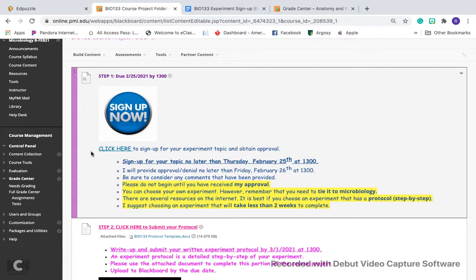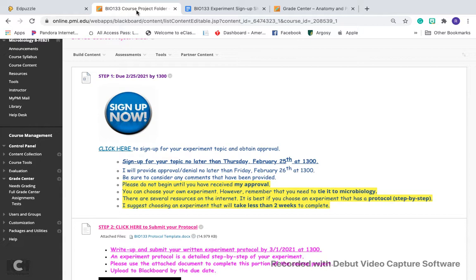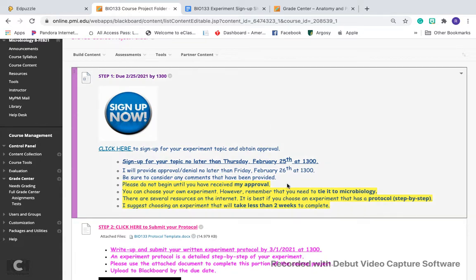And so if you click here, that's going to take you to this tab here, which is the sign up sheet. So you can see there's probably half of the classes already signed up already. Go ahead and fill out this table, and I will get back to you regarding whether it's approved or not. I will also leave some comments for you. Don't start your project until it has been approved by me, and I will approve no later than Friday, February 26th by the start of class.